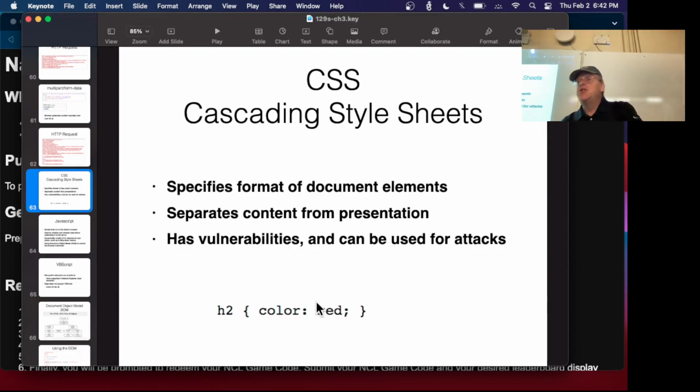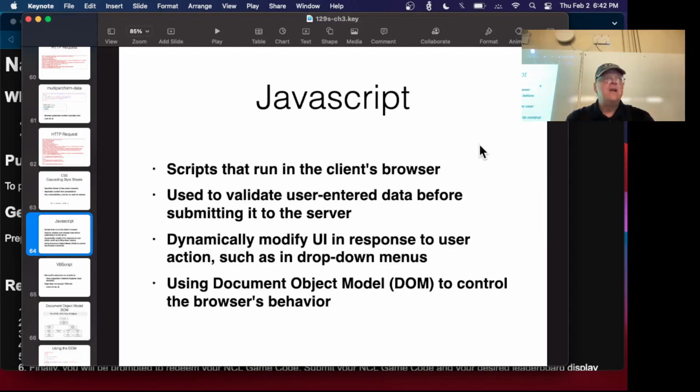It just has these styles that will be used to format the data on the page. All right, and JavaScript is huge. It's at the heart of almost all modern web pages.